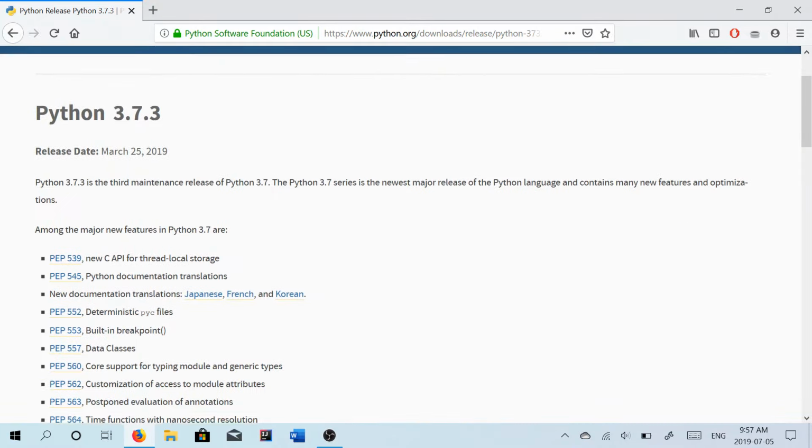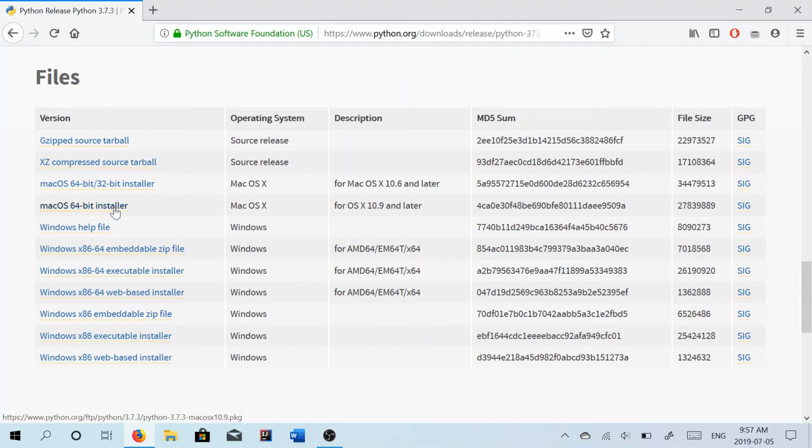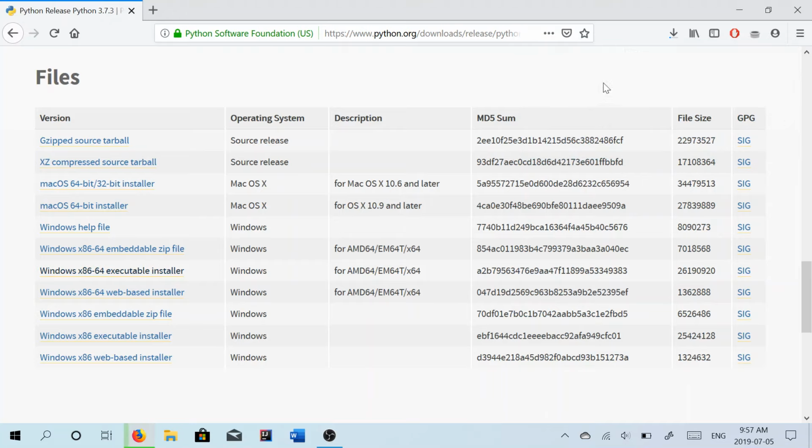From here, on this page, if we scroll down, we should see a heading labeled Files. Underneath Files are all the installation options that we have. We can install for macOS or Windows. As you can see, there are also options for what processor type we have. x86-64 means 64-bit and x86 just means 32-bit. So I will select the x86-64 executable installer. Then I will save that file.